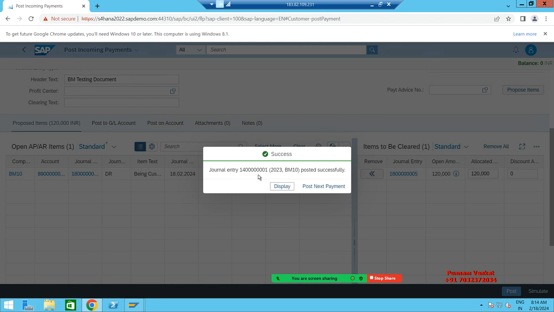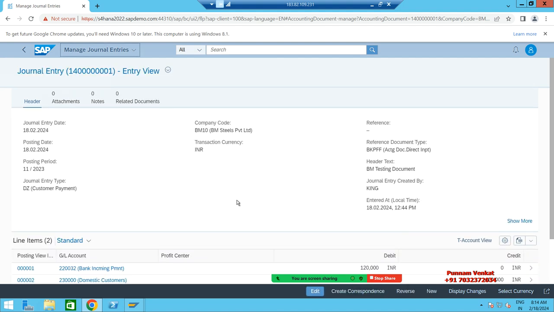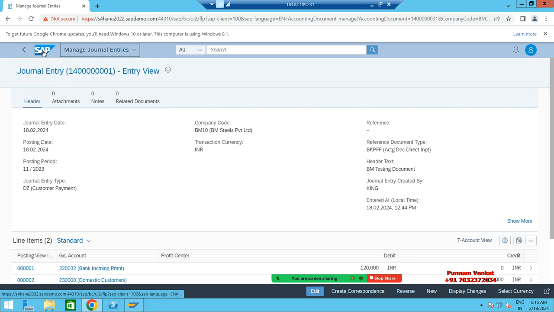See here, general entry has been successfully posted. Click on your display. So this is the one. This is the entry, everyone. Debit and credit. Debit is incoming payment. Credit is customer. Is this correct, everyone? Yes, no? Yes.